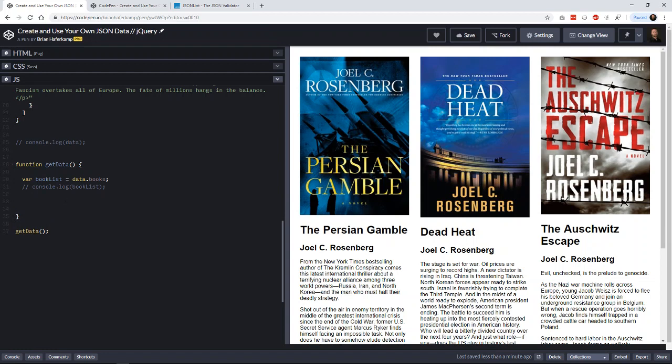And now we need to loop through our book list and then do something each time that we loop. So in jQuery, we use the $.each. This is a for each loop. If you're in JavaScript, you would actually do a for each loop.